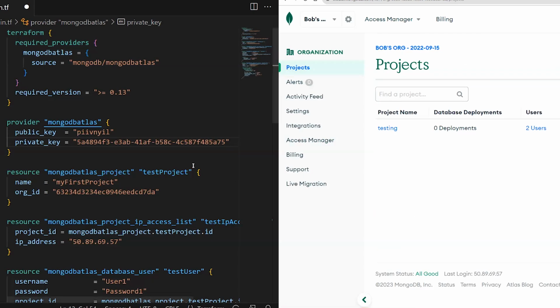Next, we're going to switch over to the Terraform side on the left-hand side. Now, I have copied some dummy code in here.